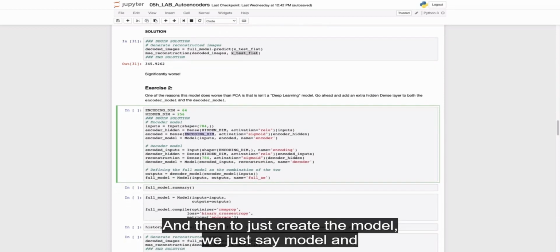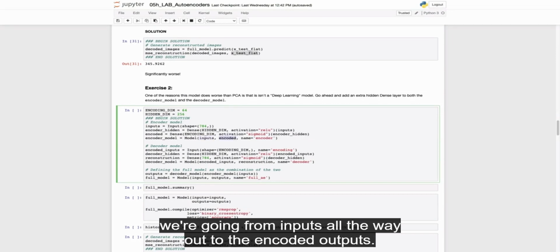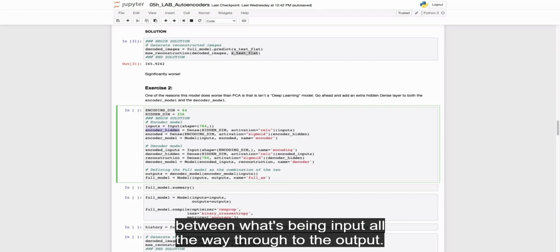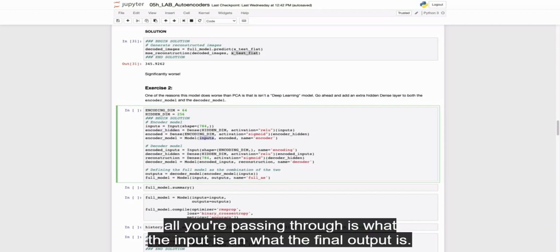And then to just create the model, we just say model, and we're going from inputs all the way out to the encoded outputs. And you don't have to write out this middle step as long as there's a connection between what's being input all the way through to the output. Within your model, all you're passing through is what the input is and what the final output is.